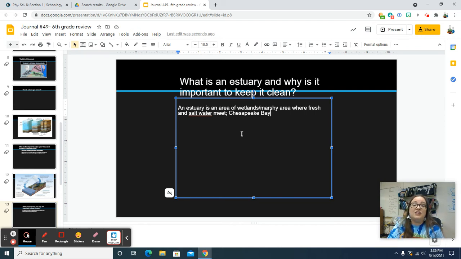So the Chesapeake Bay is a huge estuary where the river water, the fresh water, comes and meets the salt water from the ocean. Now, why is it so important to keep it clean? Estuaries act as filters, and dirty filters don't work. So if we've got a bunch of trash and junk and gunk in the estuary, then a bunch of stuff is going to also then make it out into the ocean or make it into our fresh water supply. So estuaries act as filters and dirty filters don't work. So we've got to keep it clean.